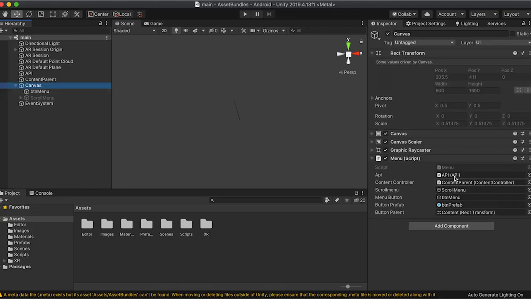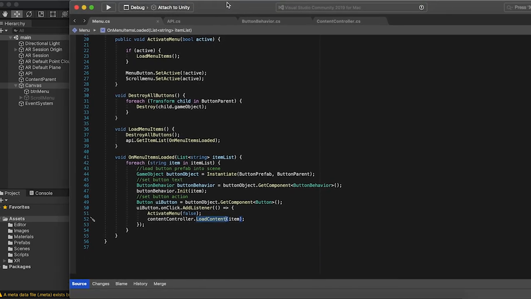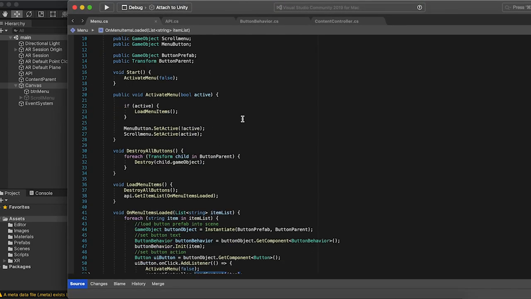So on our canvas, we have a menu script. So if we open that up in Visual Studio, you will notice that the first thing that it does is turn the menu off.